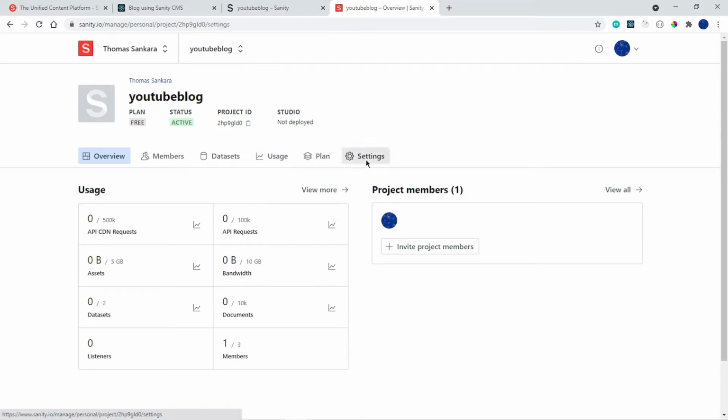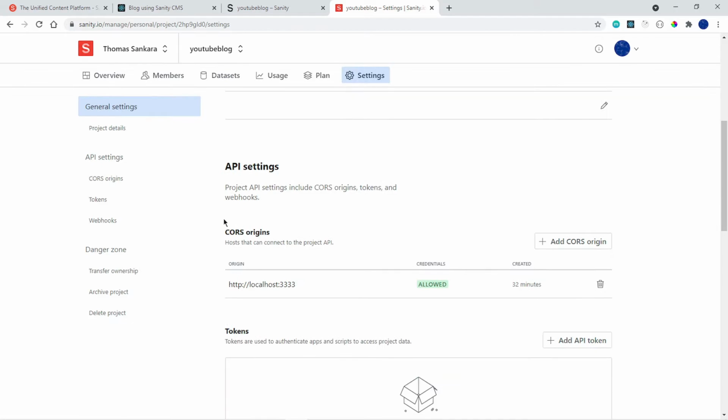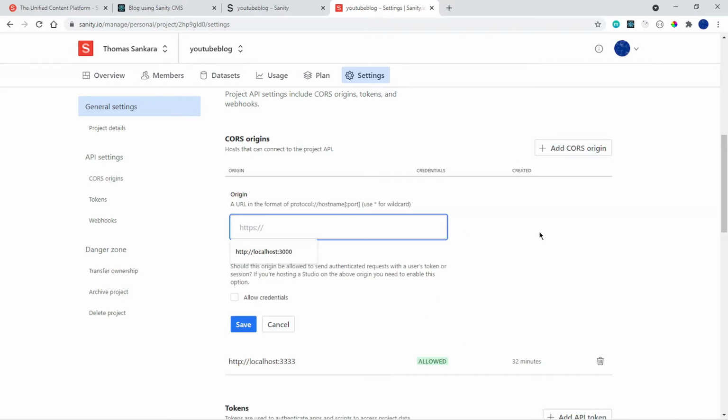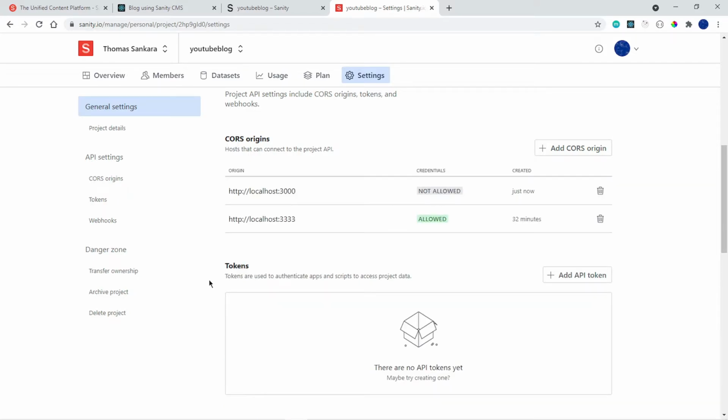So let's go into settings. And then in settings, you'll find API settings here, and then you'll find CORS origins. You can see that it is allowed from localhost 3333, which is where our Sanity Studio lives. But we can add a new CORS origin here because we're working with React, and React runs on localhost 3000. And then once we add this, we can just say save. Okay. And obviously it's going to save this.